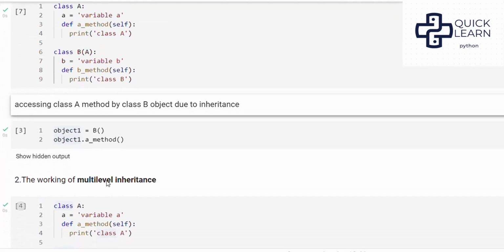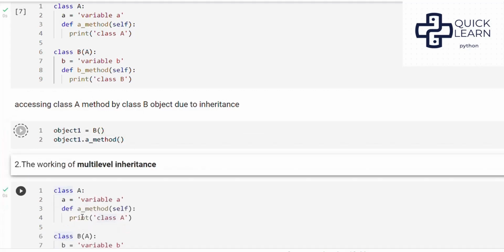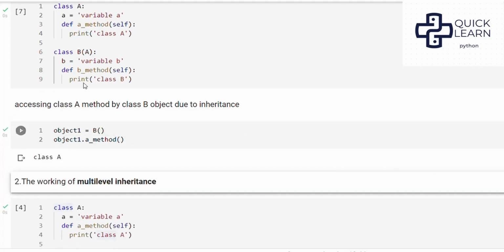Let's execute this. Here I am creating an object using class B and accessing the method of class A. This is called inheritance. Let's execute this. Since the method in class A is accessed with the help of object 1, we can say that this is single level inheritance. In this way inheritance works.